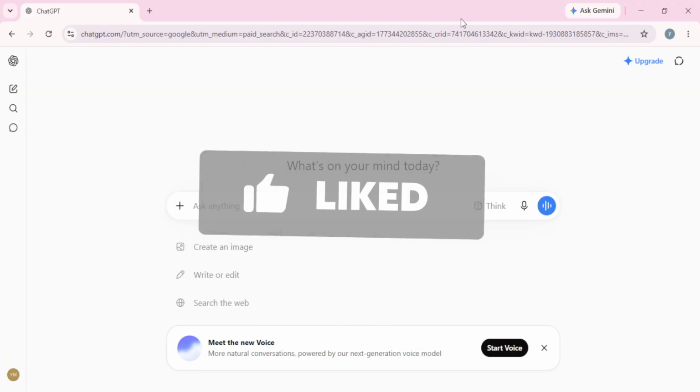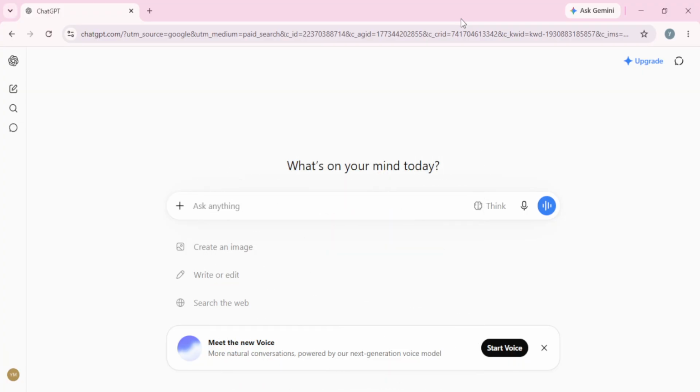Let's dive right in. We'll start from a fresh browser window, and by the end of this tutorial, you'll have a clear, useful prompt that gets your audio processed just the way you want.